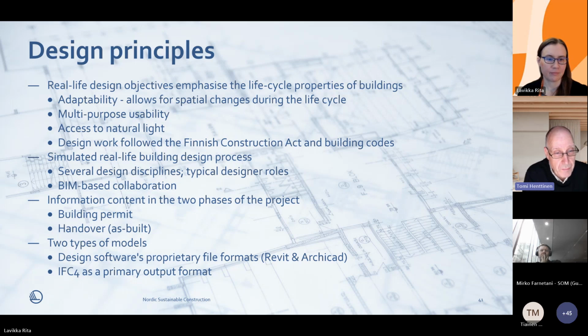We also simulated the building design process. So we had several design disciplines, and within those disciplines, we had the typical designer roles. We used BIM-based collaboration, so all design work was done using BIM models. We concentrated on information content in 2 phases of the project lifecycle, building permit and handover. So we had a real focus on the regulatory process, not so much on the other phases like construction or early design stages.